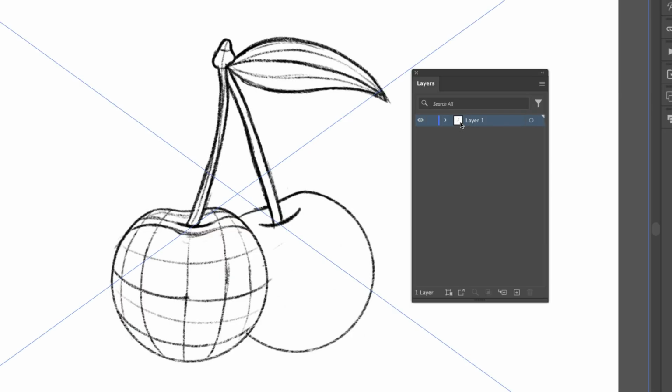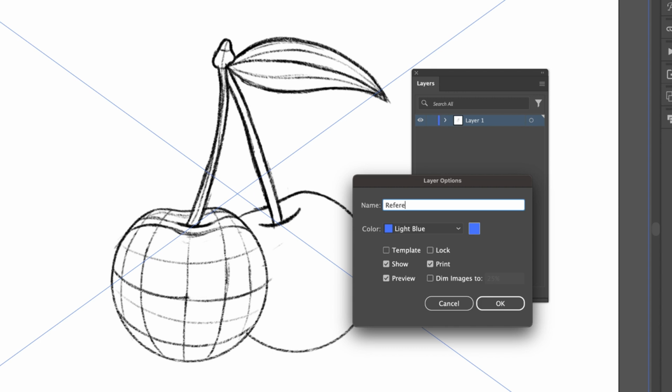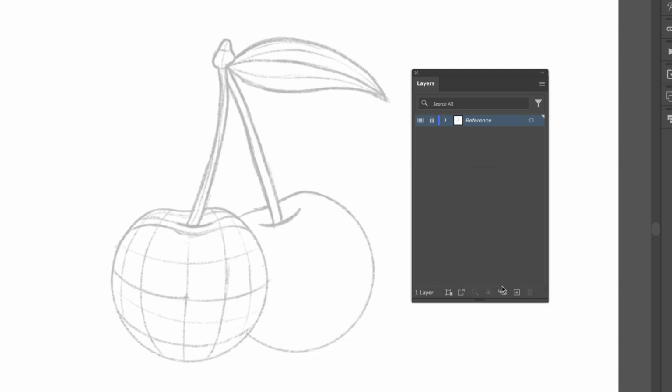Go to the Layers panel and double-click on the icon. Here you can rename the layer and check on the template mode. This will dim my image to 25% and lock the layer. Go ahead and create two new layers and name them Cherry and Stem.